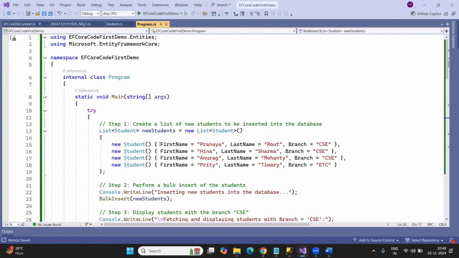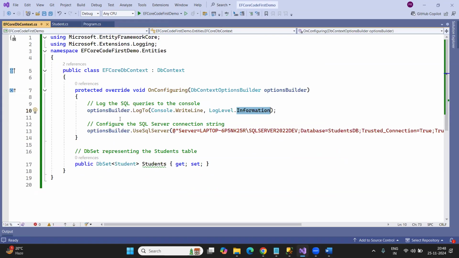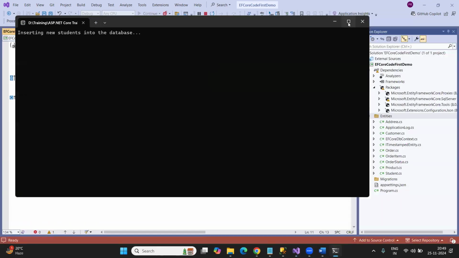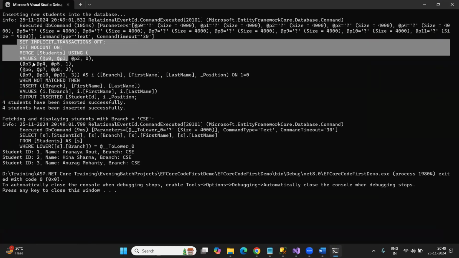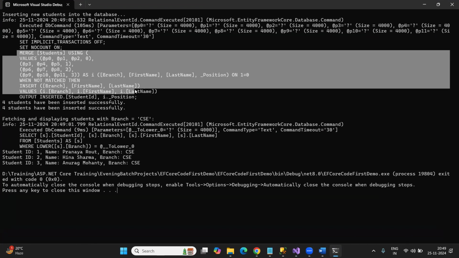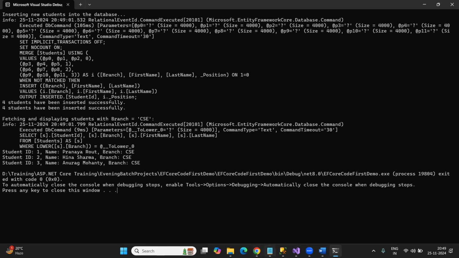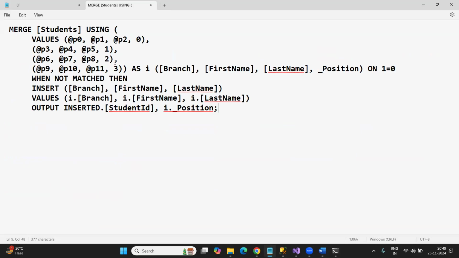So with these changes, let me run the application and show what SQL statement is being generated by Entity Framework Core when we are performing the bulk operation. And for this purpose, we are enabling the Entity Framework Core logging. So let me run the application. Now you can see, it is using the SQL MERGE statement.